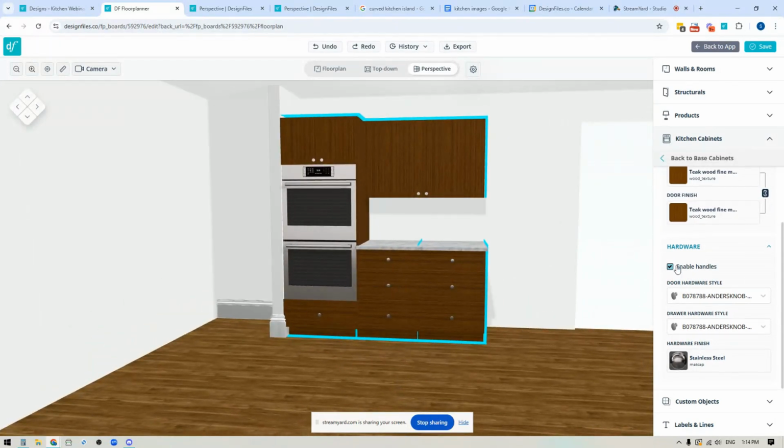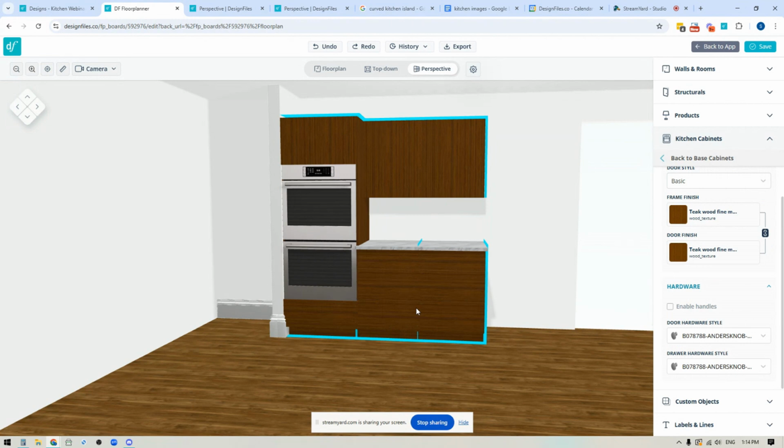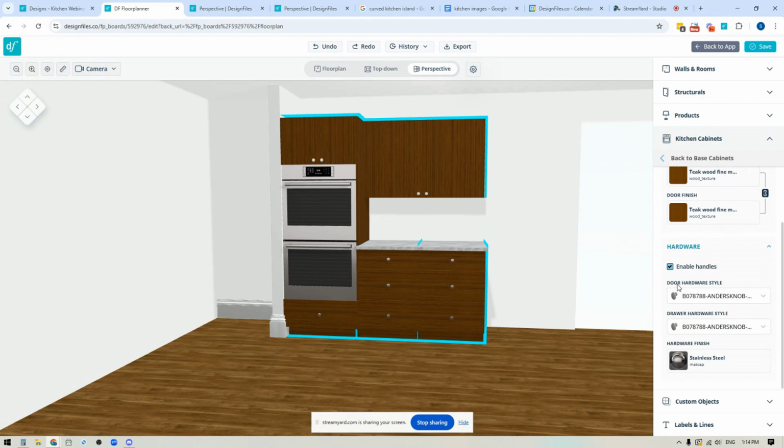Now, the next thing that we could do here is we can actually choose to change up the hardware. And if you're creating a kind of minimal, clean, modern design, and you don't want any hardware on the actual cabinets, this little checkbox right here, you can just uncheck it and it will remove all of the hardware. In my case, I'm actually going to keep it. So I'm going to leave the checkbox on. And then down here, you're going to see that I can actually change out the door and the drawer hardware. So if I wanted different handles for my doors compared to what I use on my drawers, then I have the ability to do that. Otherwise, you can just pick the same option from both of the libraries.